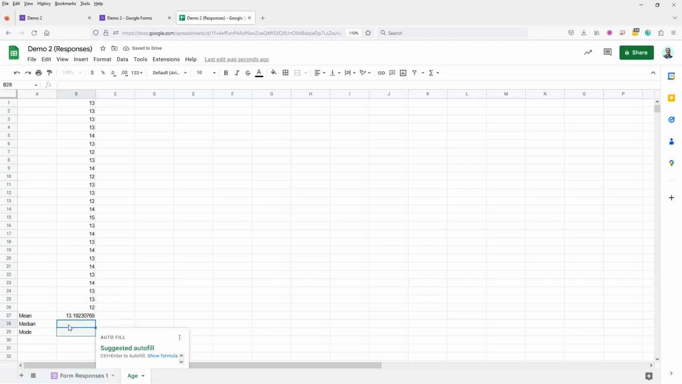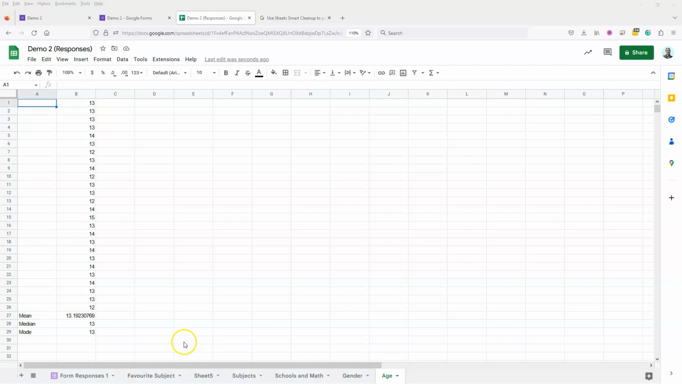I can do the same thing for median, and it jumps to median. Then same thing for mode. I put equals mode, hit the tab key, and it automatically fills it in for me. Once we've got the mean, median, and mode, because they all came out to be around 13, maybe something else might be a little more interesting.